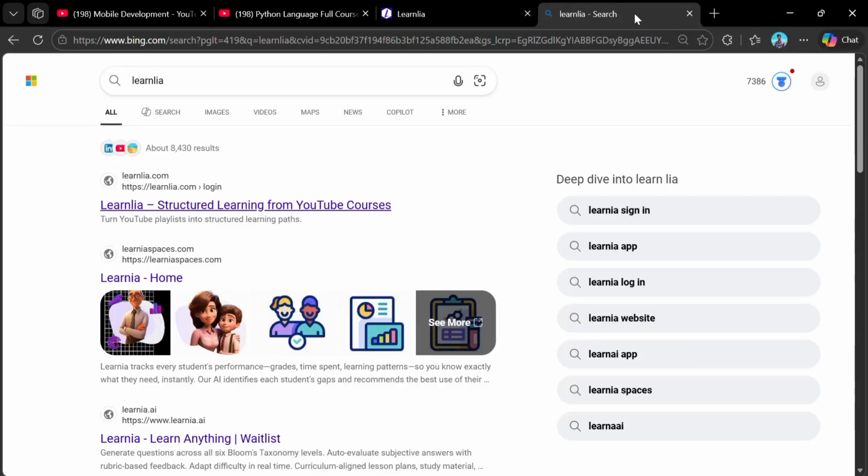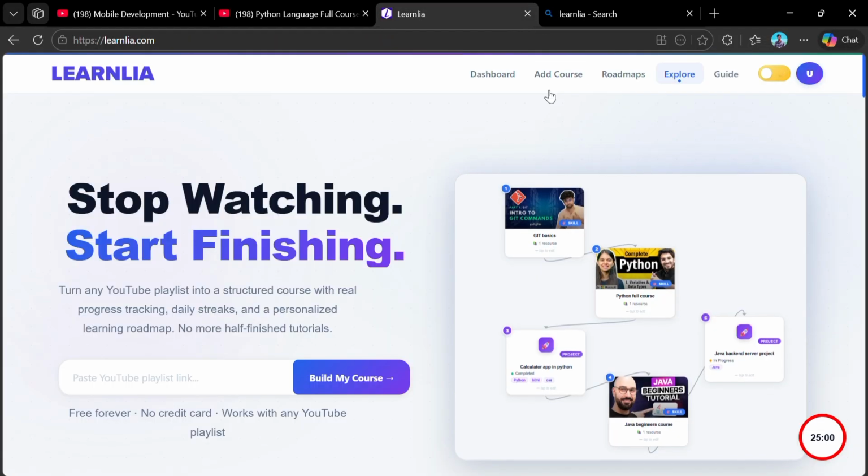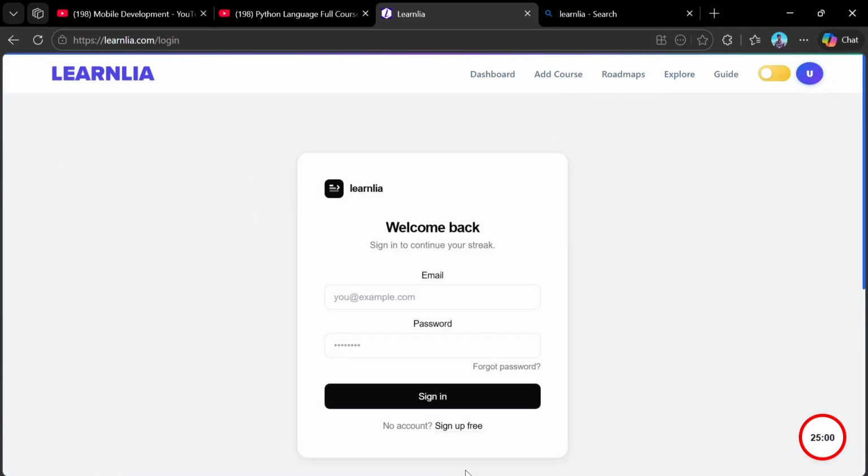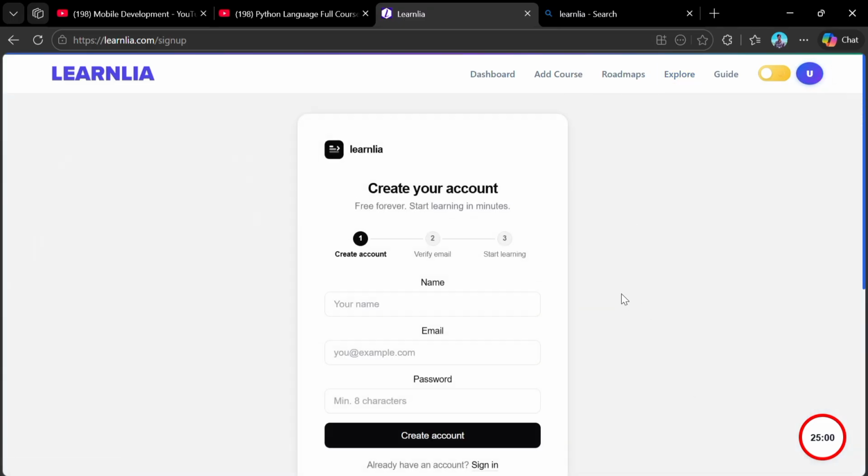Go to your browser and search Learnlia and you'll find the link at the top. Once you're on the website, go to the profile and log in. If you don't have an account, you can sign up for free. You create your account, verify your email, and simply log in again. Once you're done, go to the dashboard.